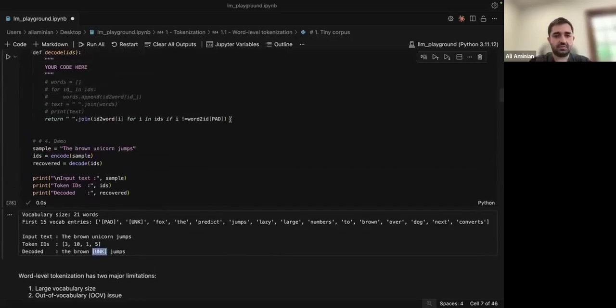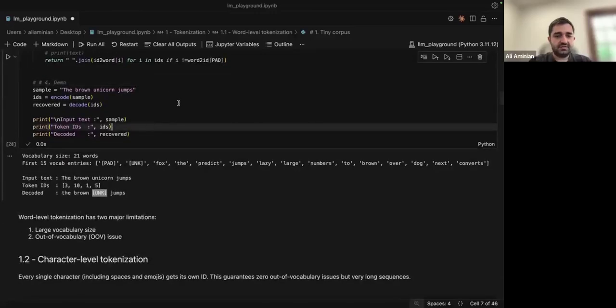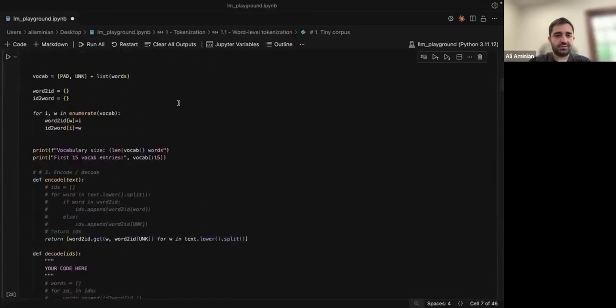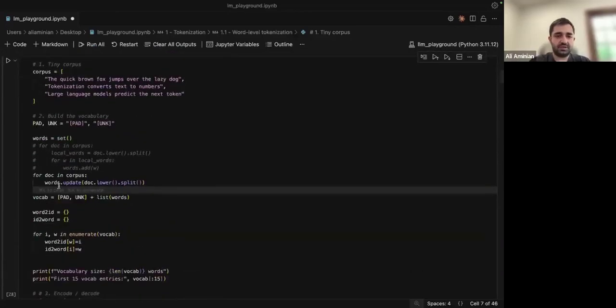And again, we can also modify this implementation to make sure that if something is unknown, it won't print it. So we can just continue adding this: if i not equal this and i not equal the unknown token. So that's it for this section of the word level tokenizer. We just created this vocabulary, and that's all we needed to do.